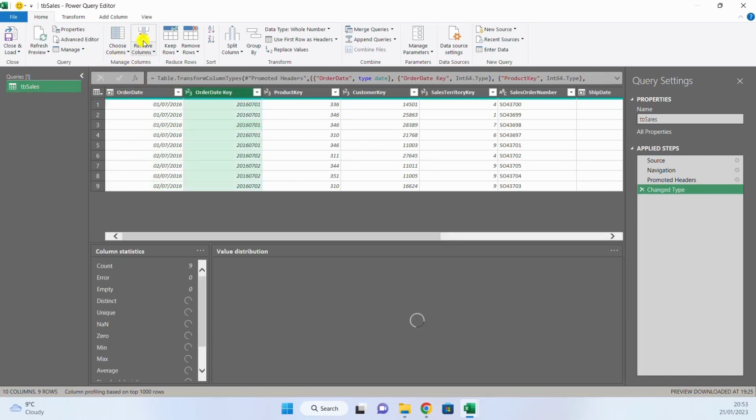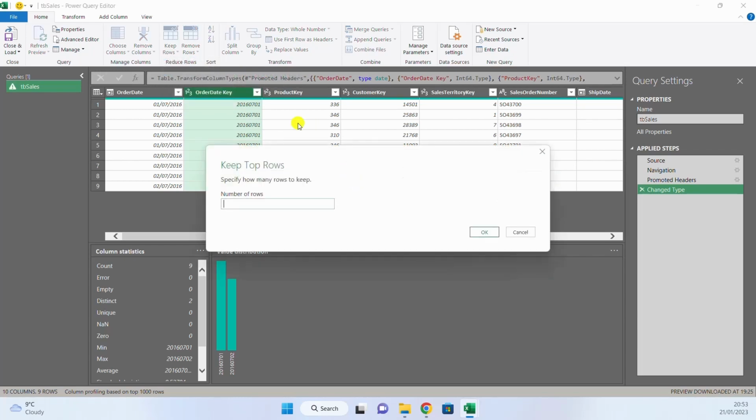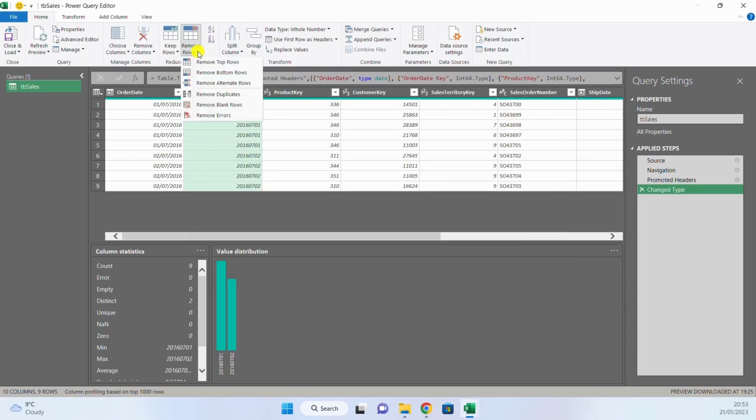Then we have here remove columns. Okay, remove columns or remove other columns. If we select this and remove other columns, it will remove all the others. Okay, we have keep rows, keep top rows. We can say how many rows we want to keep, or remove rows, how many rows we want to remove, and other options here.